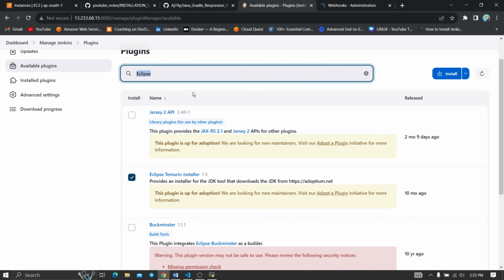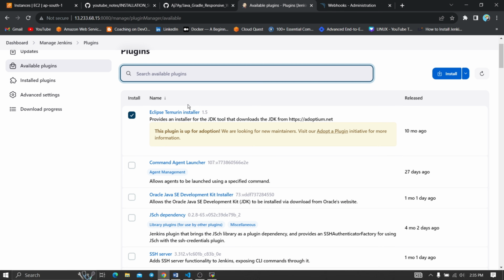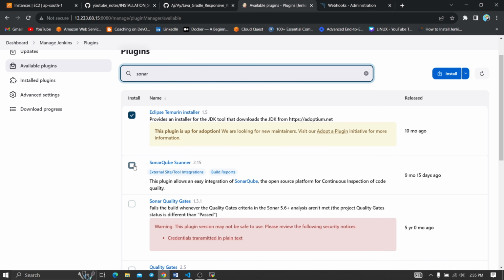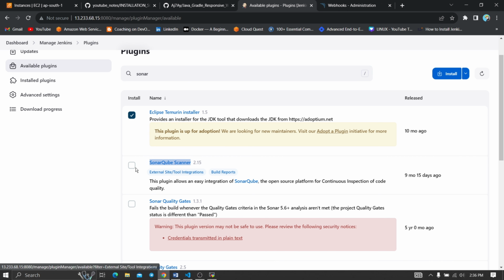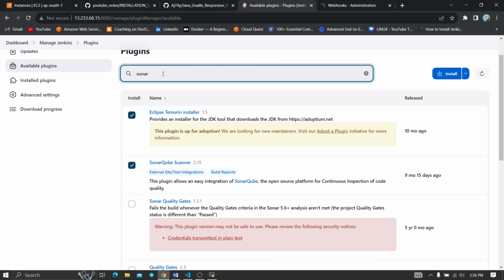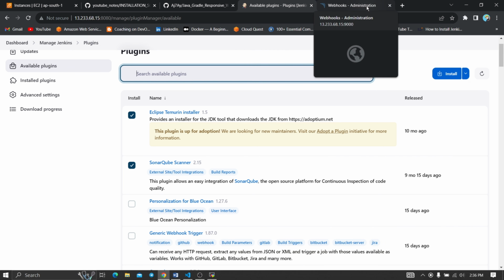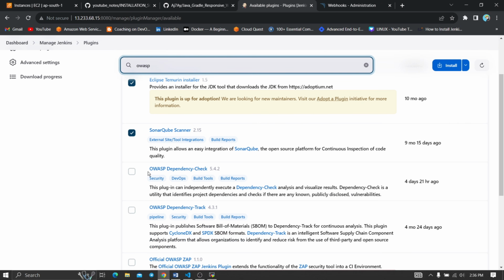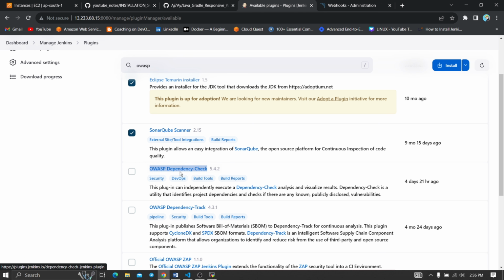Click on it, select that one, and later on we need to install SonarQube, right? Just search for Sonar and download the SonarQube Scanner plugin. We also need to check OWASP Dependency Check, so provide OWASP in the search box. Select these two checkboxes here, OWASP Dependency Check, and we also need to check Dependency Track.